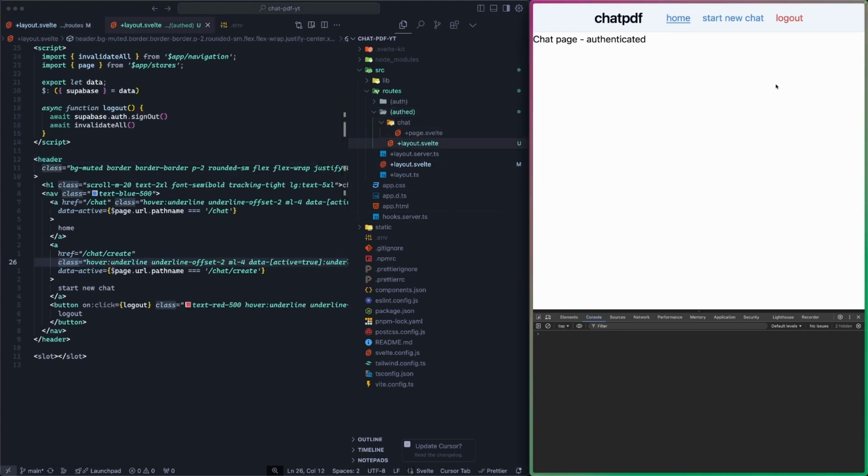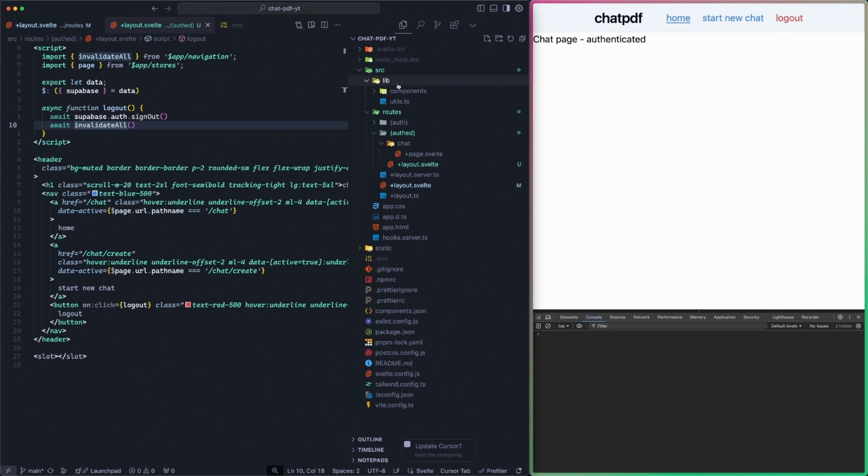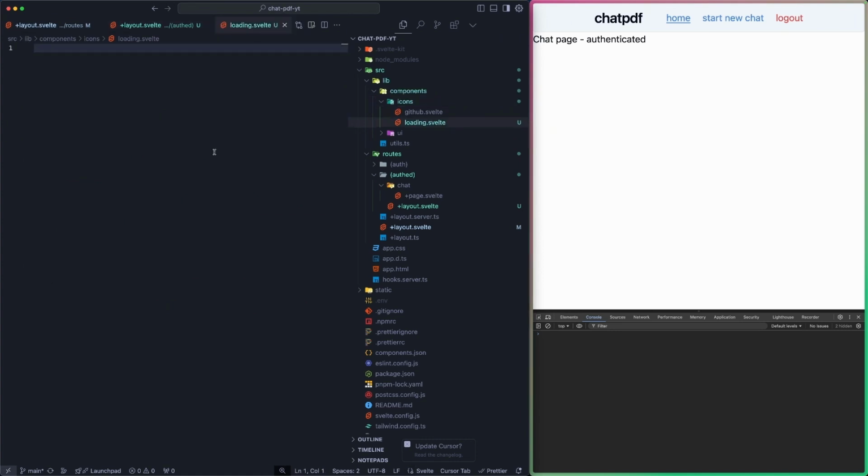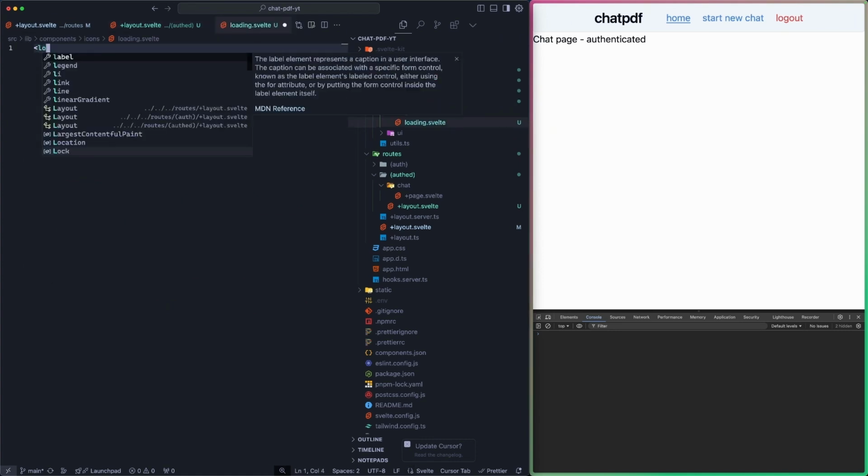One thing I like to add is when I click on logout, I want to have a loading indicator because this is an async operation. It takes time, so it's good to have a loading indicator for that. To be able to do that, I need to have a loading icon basically. So let's create a loading.svelte.